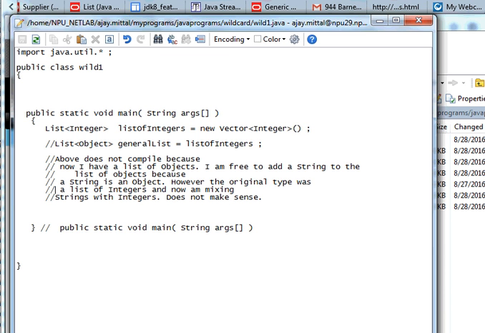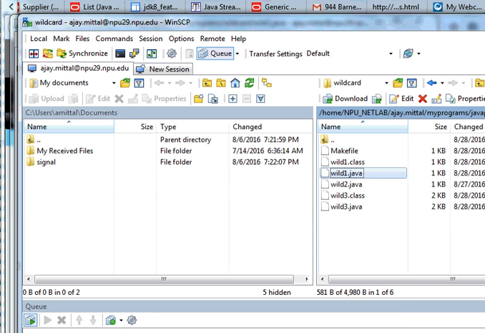But if I have a vector of integers, where integer is a type, then I cannot just assign that vector to another list or vector of type object. Okay. So the upcasting doesn't work with types.